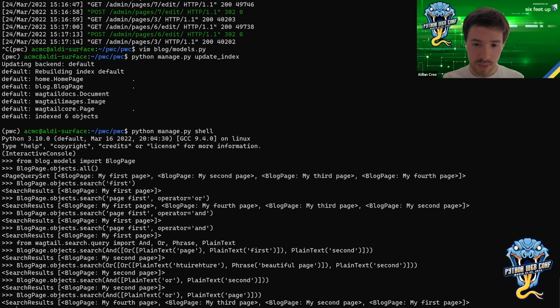Well, I don't have a lot of time, so I would like to wrap things up by commenting on how we are going to perform searches in our actual installations of Wagtail. We can take the query from the URL from the user, and we can use a method that Wagtail provides to us to transform that into a search query that we can use to search our indexed documents.